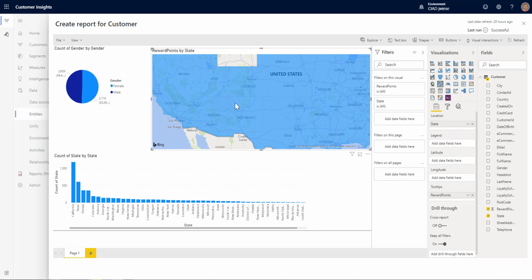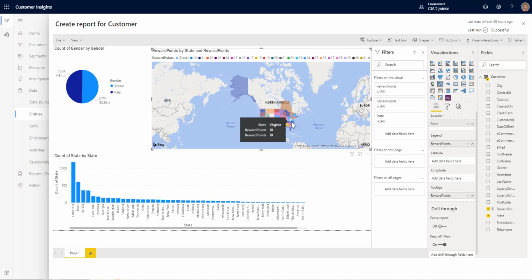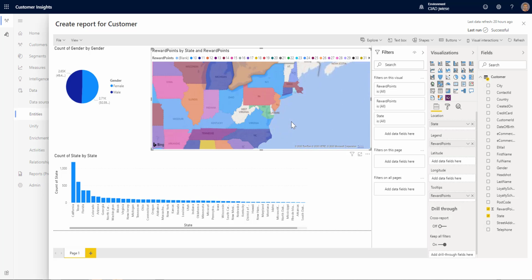If we wanted to, we could also add rewards points to the legend. And if you're familiar with how Power BI works, now we have a nice little map that's all color-coded. So we can find out that Michigan has 11, which is why it matches that color, and so on.